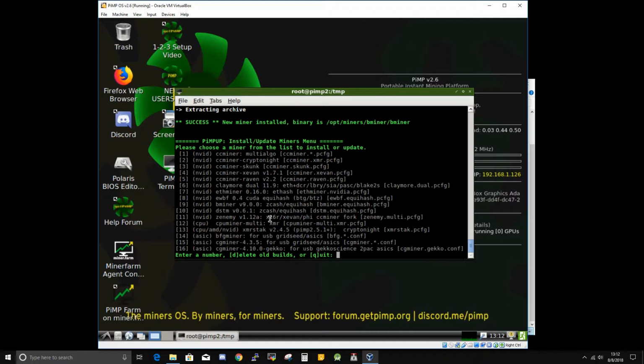But when it's done, you'll be presented back to the miner menu, and you could go ahead and select another miner to update, or you can hit the Q key to quit, and that also completely exits out of PiMP, which we'll cover right now.